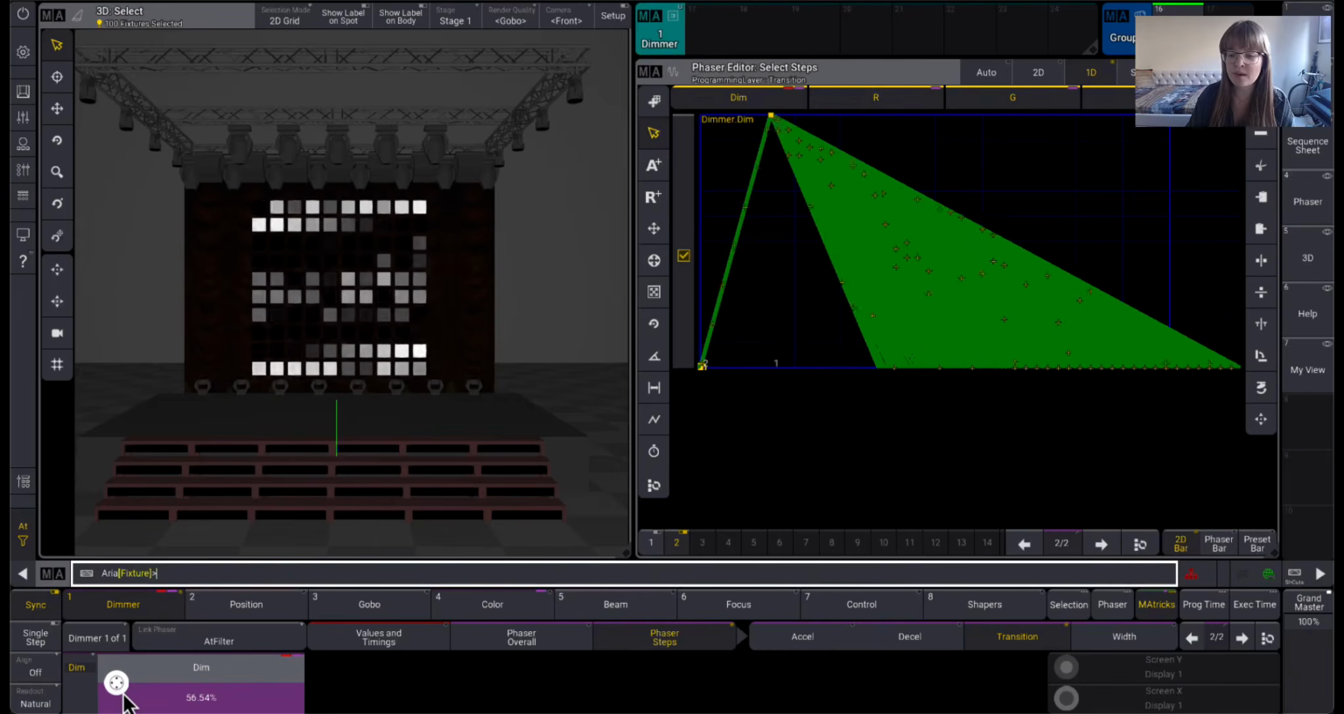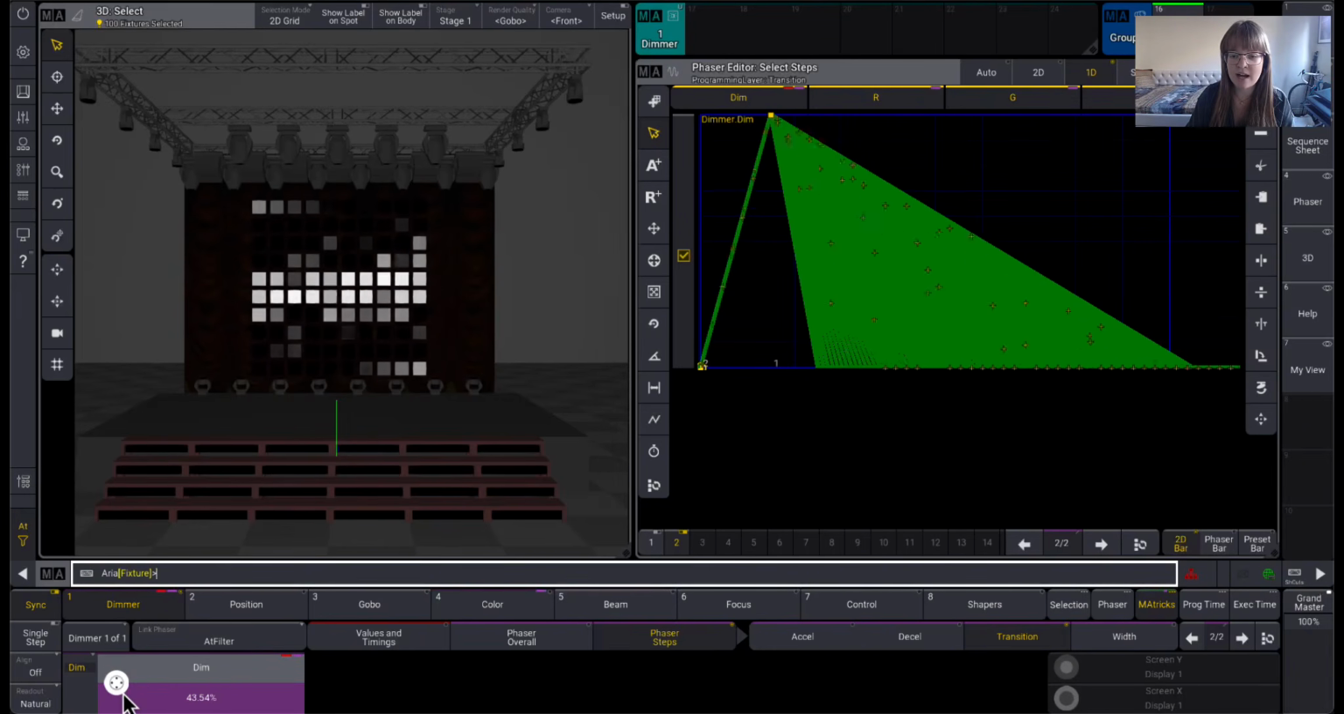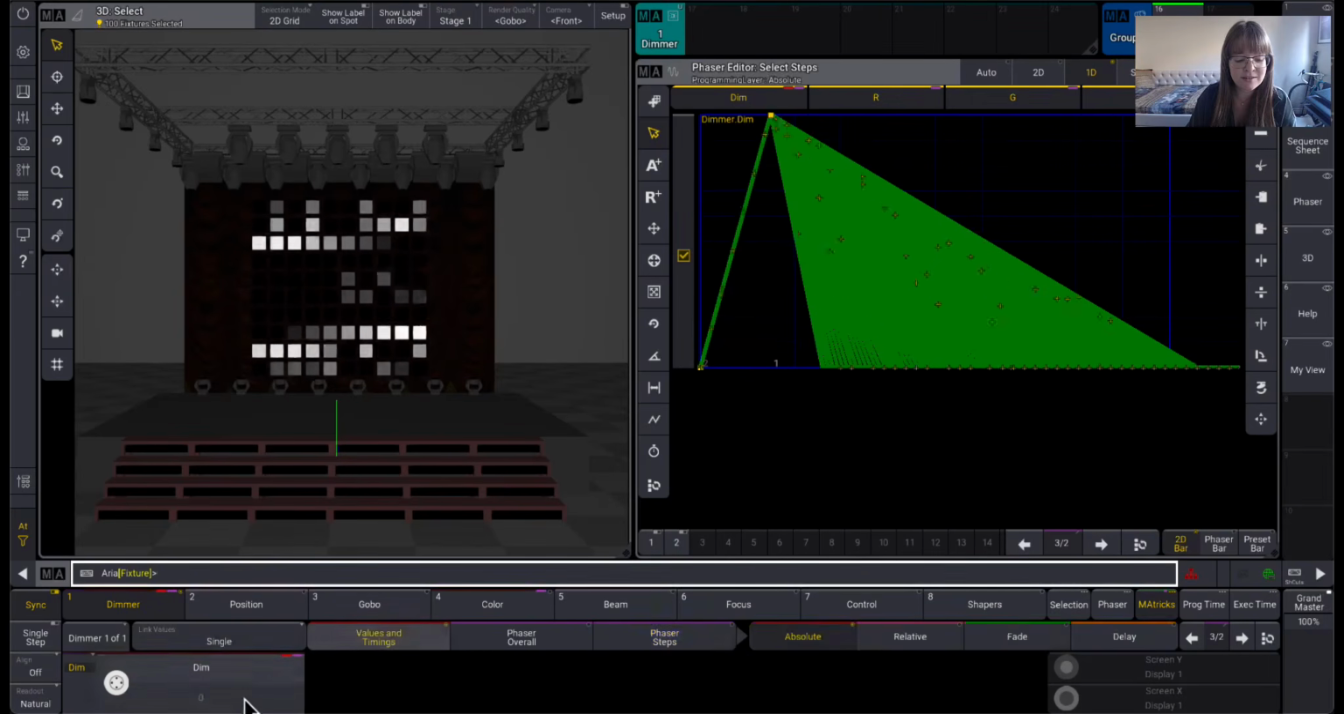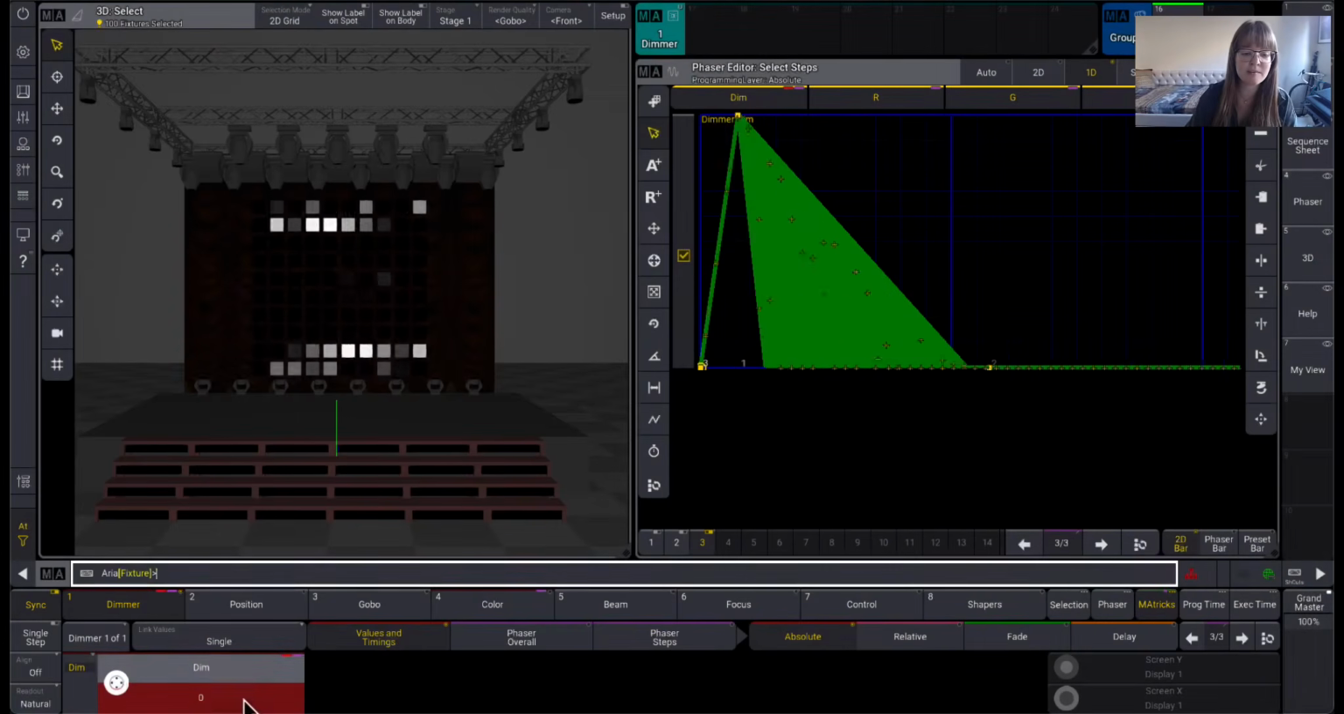Maybe I don't want that option. I'm going to set it back to kind of how it was, and then maybe I'll add a step 3 where I just put my lights to 0 for another step, giving a little more darkness space there.